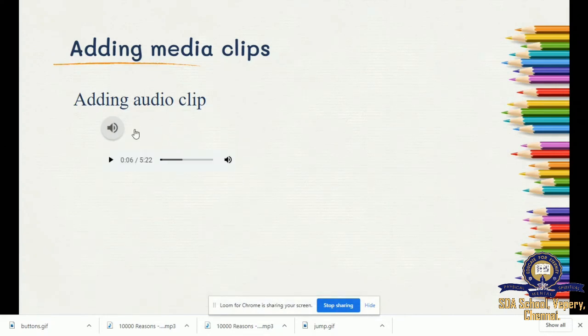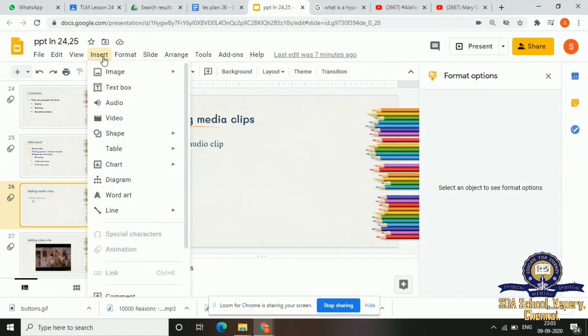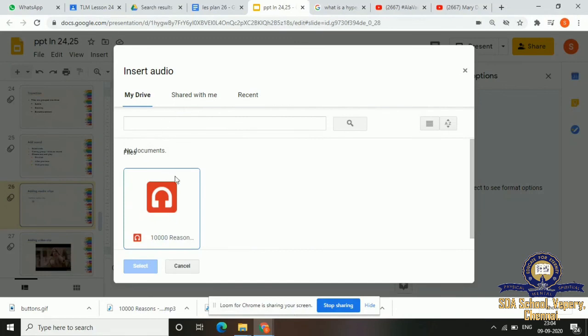Now I'll show you how to add audio clip. We'll go back to the presentation. Now I'm going to add audio clip to this slide. What you have to do, go to insert. Can you see here audio? You have to click this. I have stored one audio in my drive, so it is showing one audio clip here. So I'm selecting it and again click select.